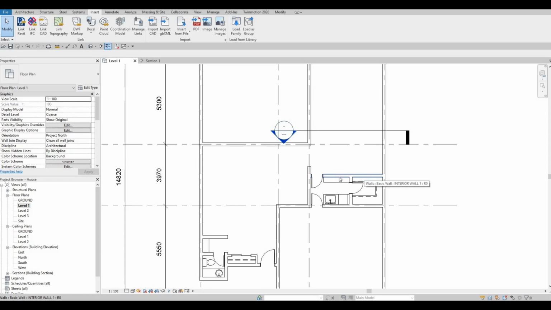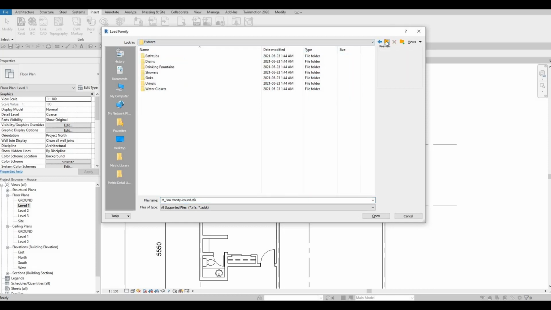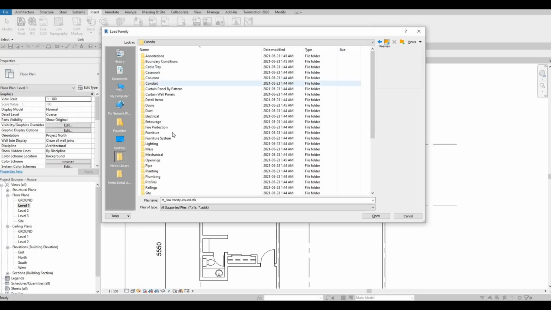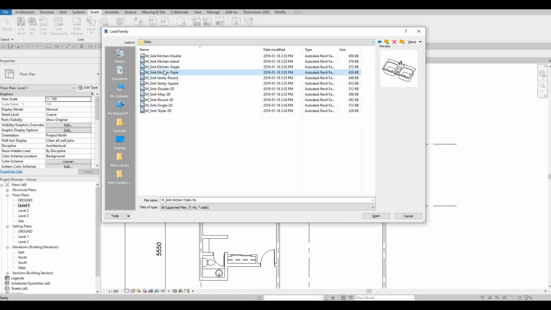So now we're going to continue here. First, I'm planning to add our kitchen sink. So here I'm going to load. We're already in the sink, so here we're just going to add in. If you don't know where to find this, it's under plumbing. So go to plumbing, architecture, fixtures, and then sink, and then we have some kitchen sinks right here that we could add.